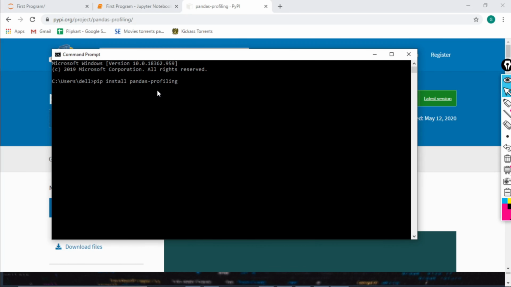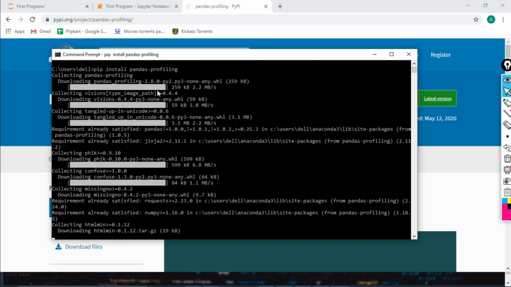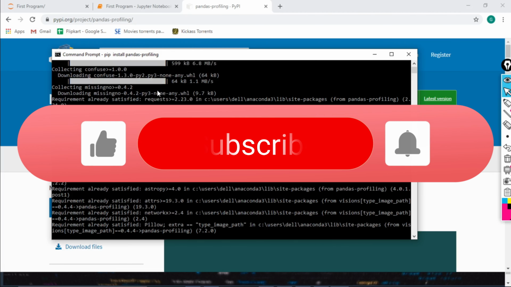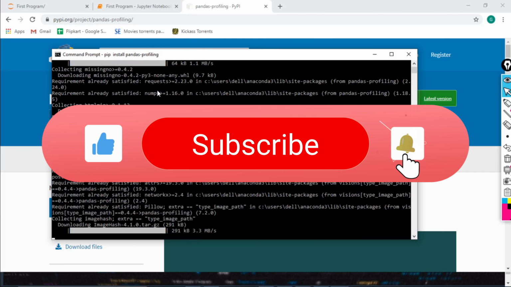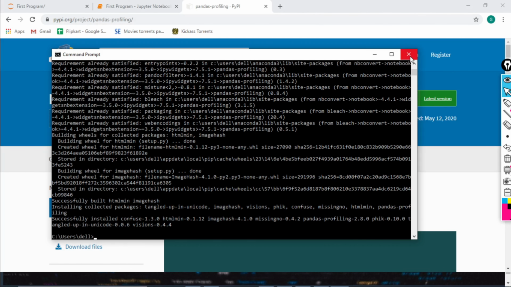Okay, let's open our command prompt. Just type in pip install pandas-profiling, and your Pandas Profiling will be installed. It will take a few minutes to download, because with it come a few supporting packages which also get installed in your system. Okay, your library is installed.